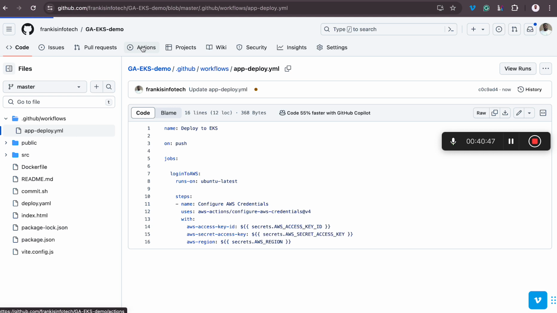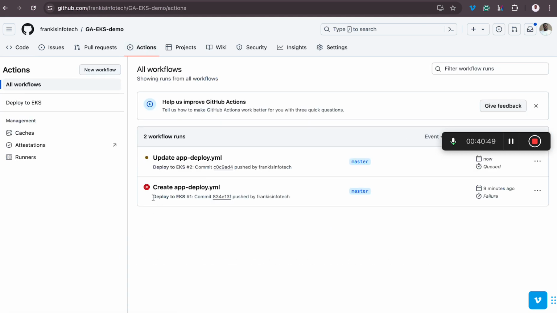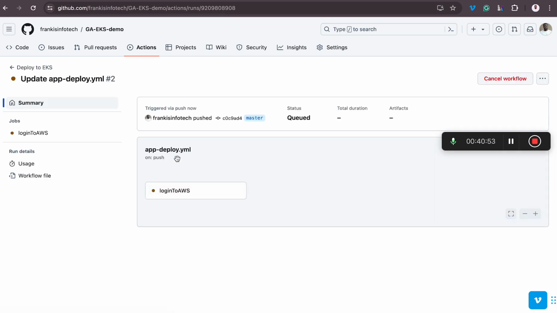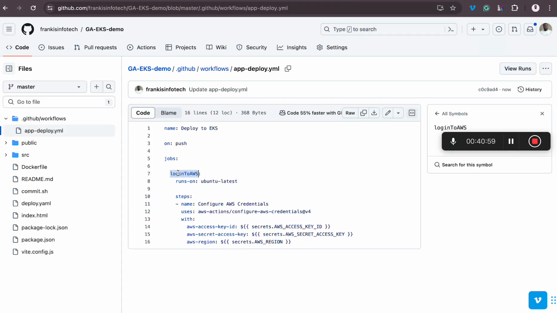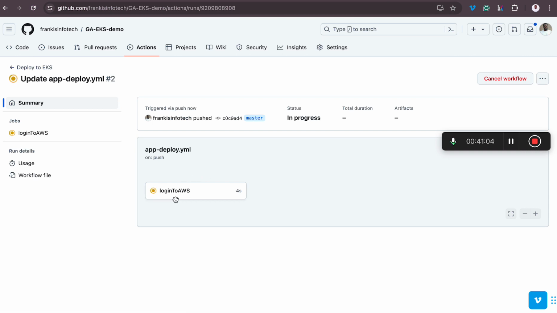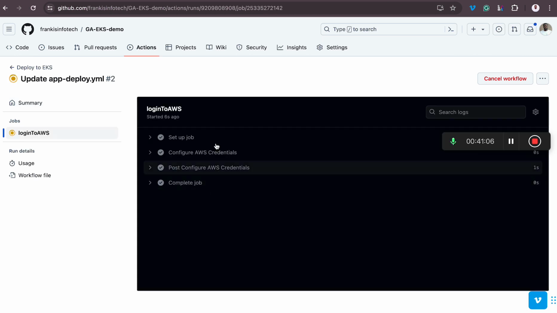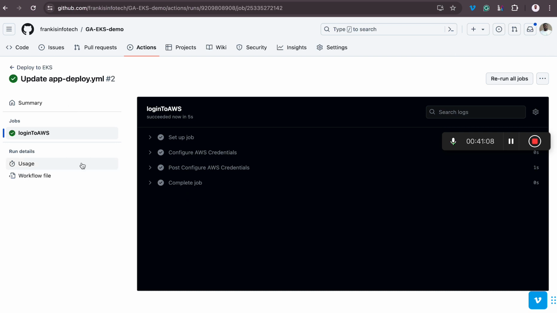Actions. Come to actions. Yeah. So let's open this and see. Let's see if everything goes well. So you can see the job. We created the first job, which is log into what? AWS. So this is the first job, log into AWS. All right, so let's see if everything goes well. So the job is trying to. All right, so it was successful already.